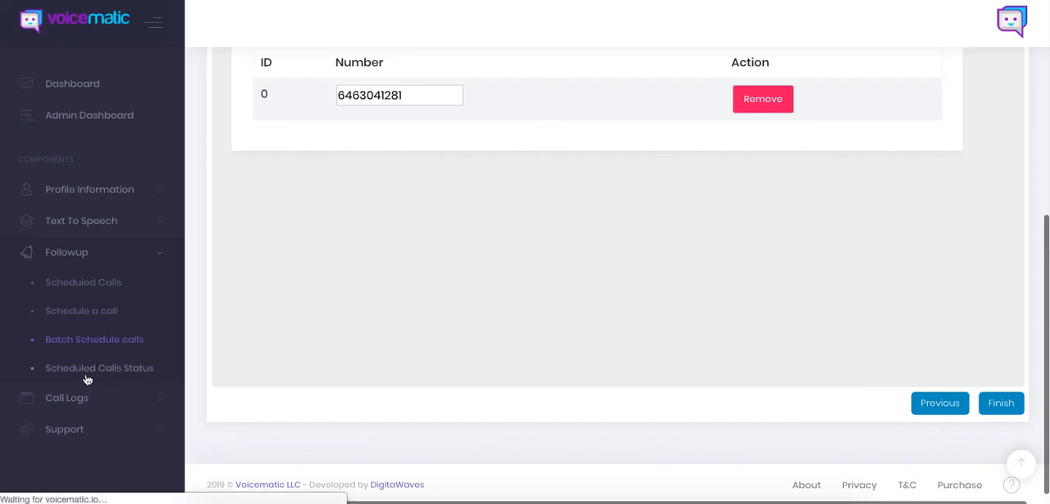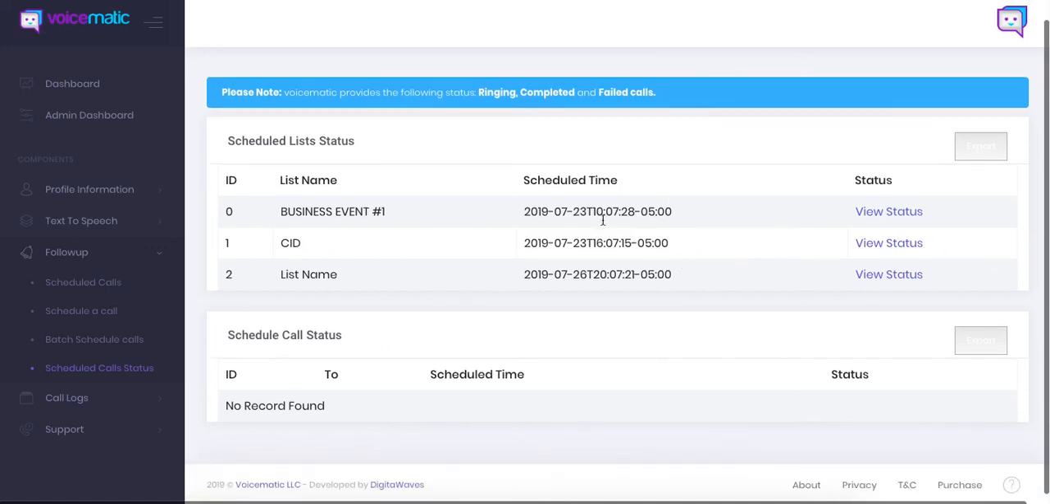When I click on schedule call status, I'll show you what it looks like. In this area here, you can see when that campaign has been triggered, like when the call is ringing, when it's completed, when it failed. You can view the status on it by clicking the status area here, and everything is exportable, okay?